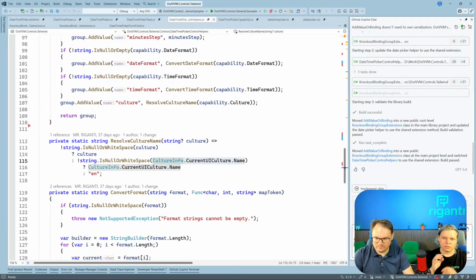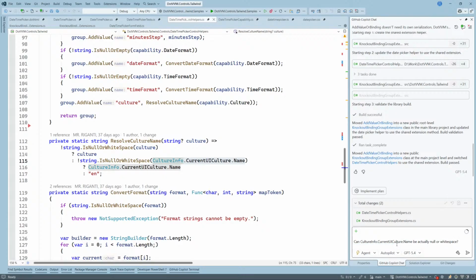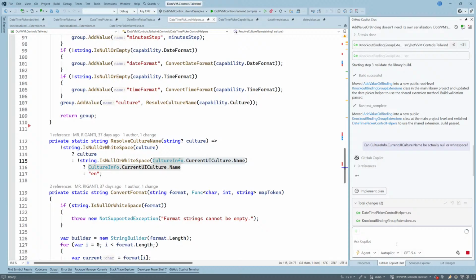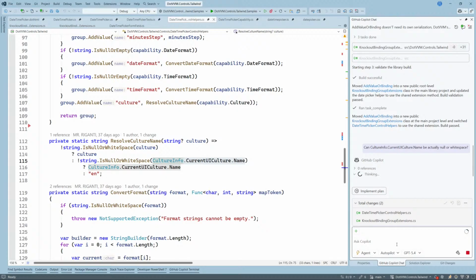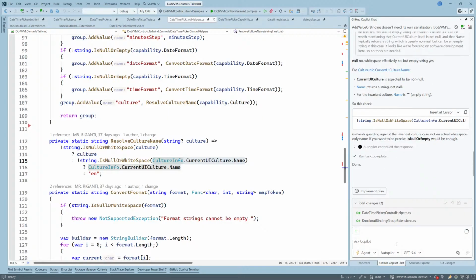I don't need to explain. It's not human. If I were human, I would explain why it looks weird to me, but this is an AI agent, so I really don't need to explain myself. Just a question: can current UI culture name be actually null or white space? Yeah, I was waiting to see if you would write it, because the judge would say that it's misleading and leading to conclusions before asking.